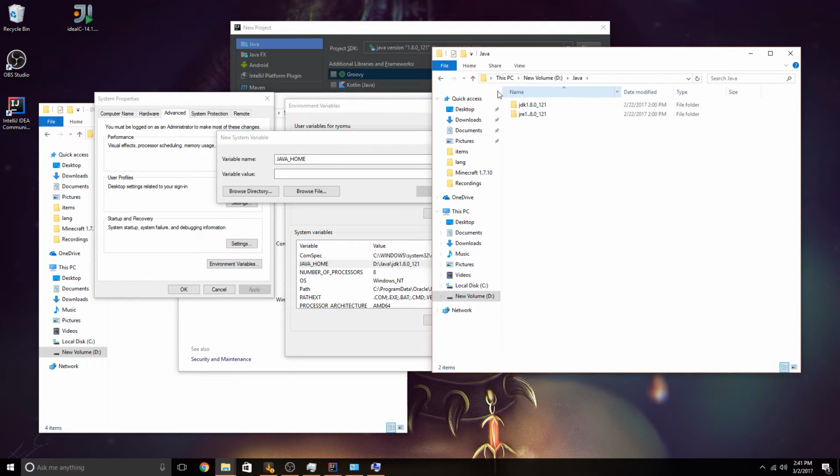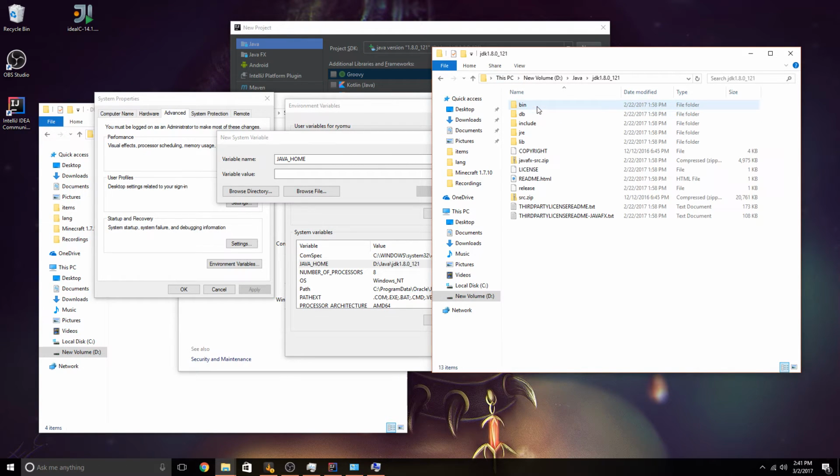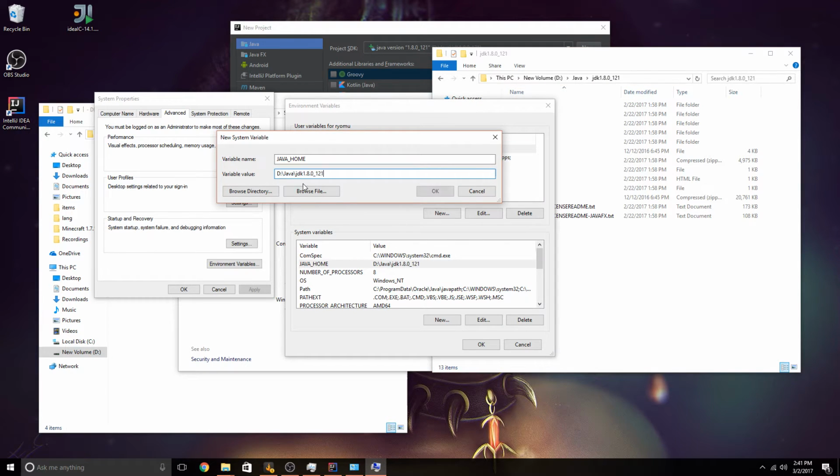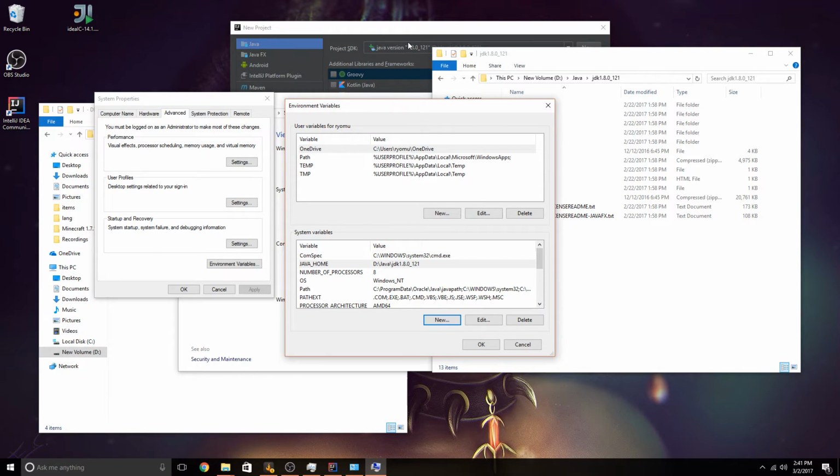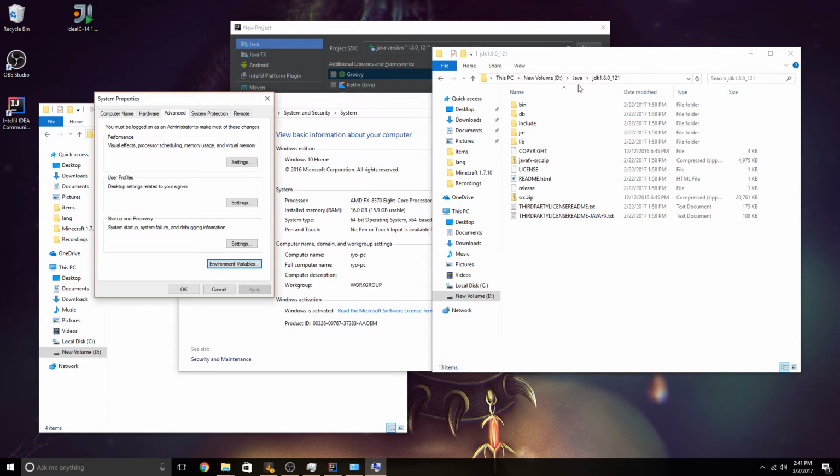Mine's actually here. So this would be C program files Java, and then you would have JDK and JRE. You're going to open up the JDK and then copy that and paste it directly in here. That way you have the directory to your JDK. After you've done that, any program that uses JDK will immediately pick up on that location. Same with JREs. So that's how you end up setting that up.